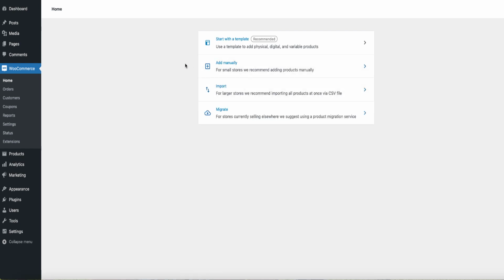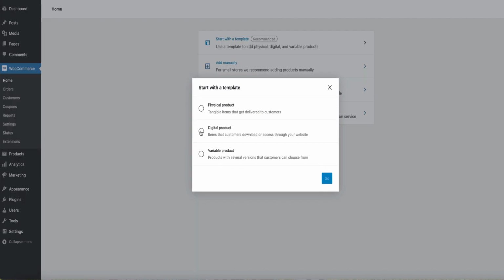Here you have a number of different options. Start with a template, add manually, import or migrate. Because we are just starting off, what we're going to select is start with a template, and as you can see it is recommended, and the template is for physical, digital or variable products. When you select there, we have the three options: physical, digital and variable. What we're going to select is the digital products, because we are after our customers to download our e-learning courses, or you may want to access them through your website. So just select go.